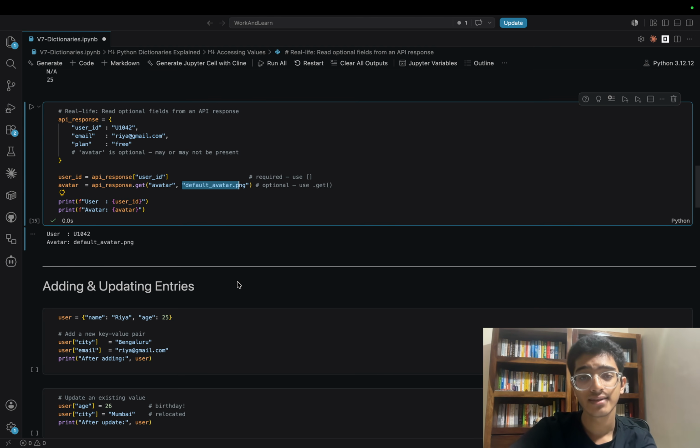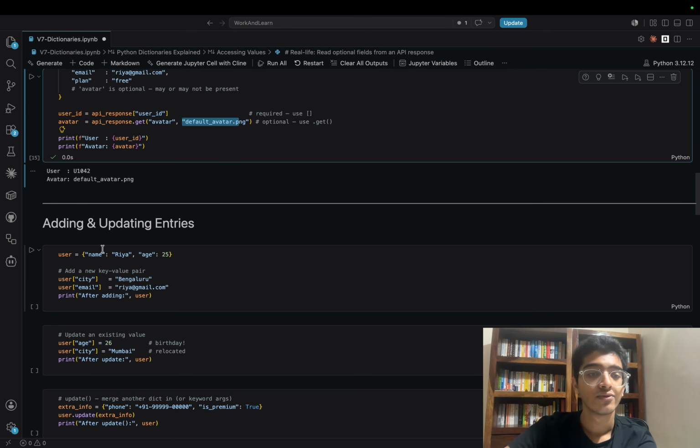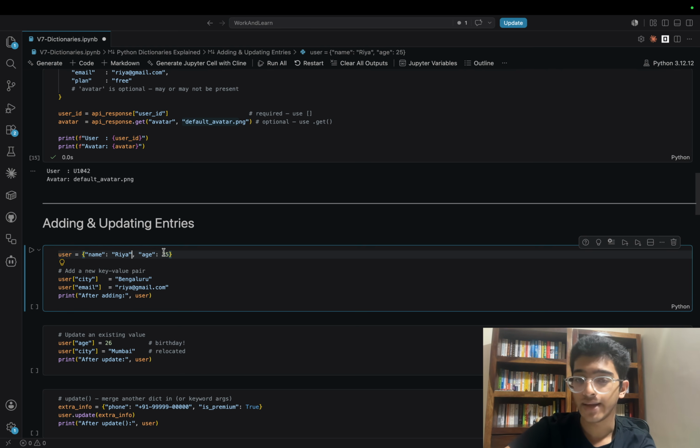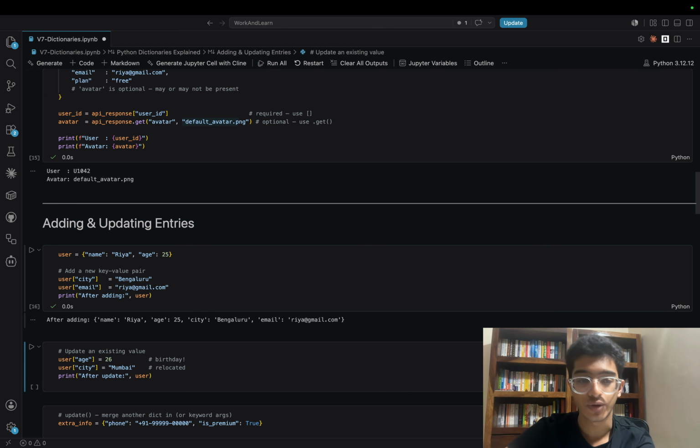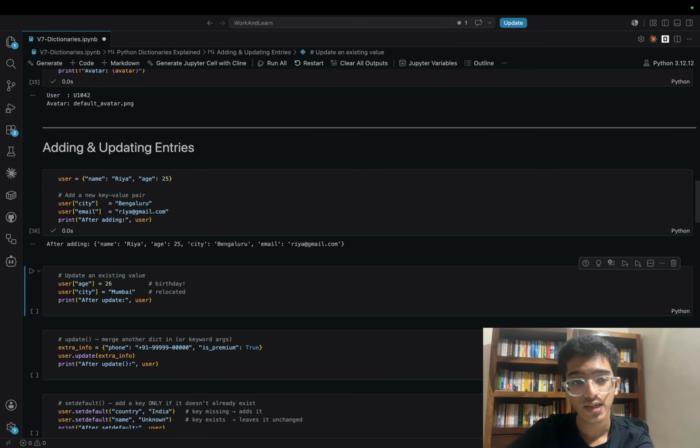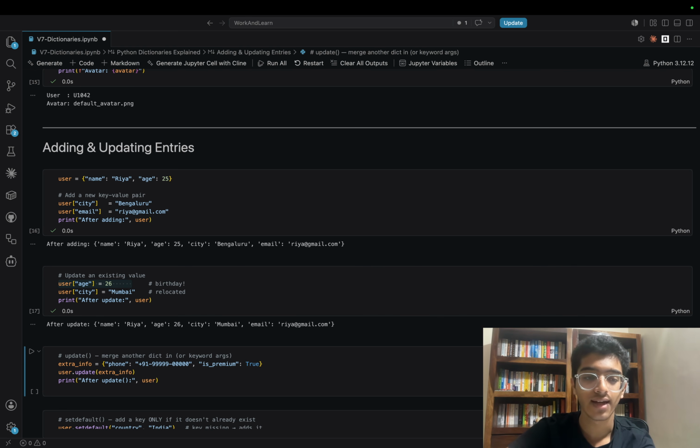As the values are mutable, you can also update and add entries. For example, we have a small dictionary here called user, which has a name and an age key, and if you want to add a city key, we can add it this way by creating a new key value pair. You can also add email, and you can see the updated dictionary as shown here. You can also update an existing value. For example, if I want to change the age, I can change it by writing like this, and it gives me the updated dictionary as I wanted.